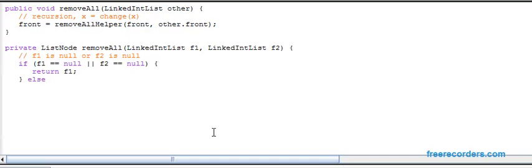So, else if f1's data is less than f2's data, we keep the cursor for f2, but we change the front for front 1. So we're going to say f1.next is going to be equivalent to removeAllHelper. We're going to say f1.next so we can progress forward, and f2 is going to remain the same.